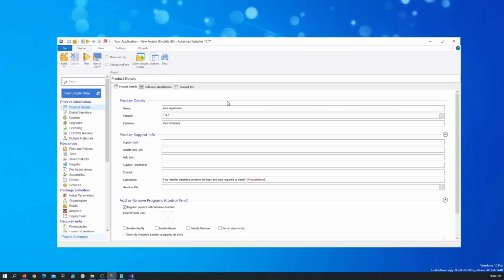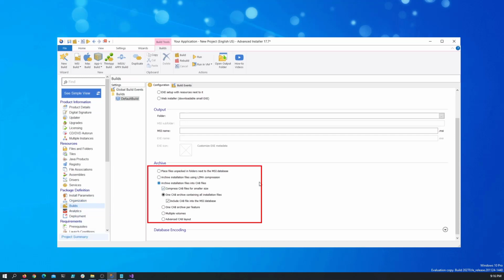With Advanced Installer, you can easily configure your CAB embedding options. To do this, navigate to the Builds page. Under the Archive section, you will find multiple options on how the CAB file should be handled. You can leave everything unpacked next to the MSI database, include the CAB file into your MSI database, or you can uncheck this option and the CAB file will be created next to your MSI.